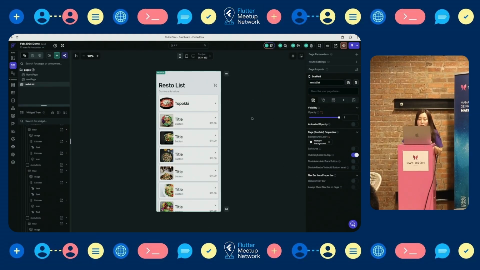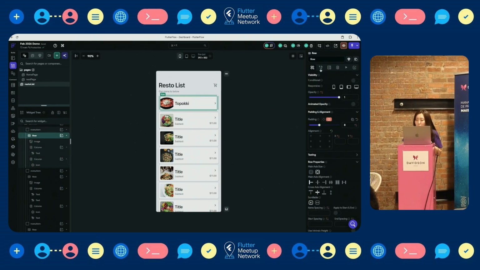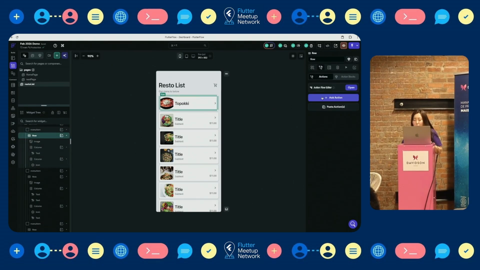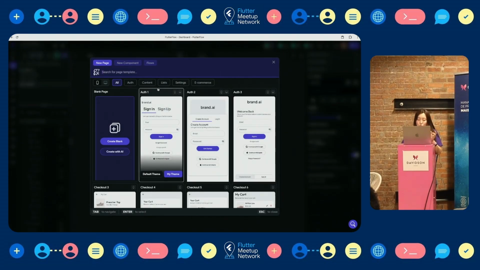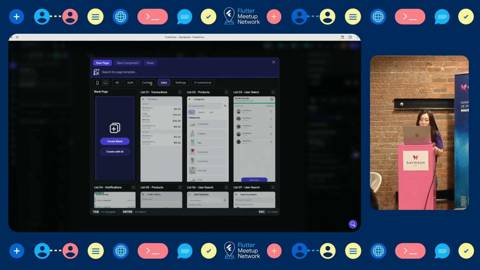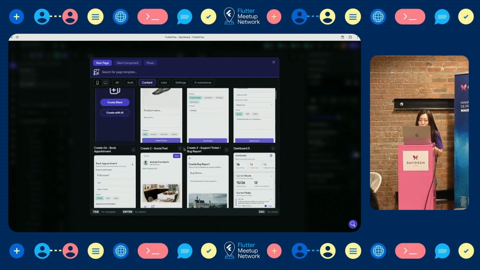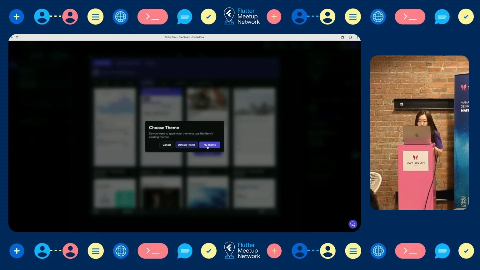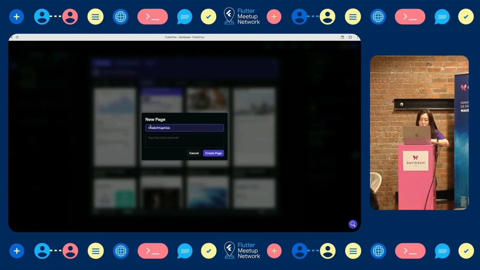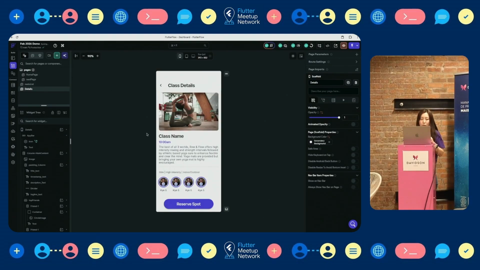And then the same logic, I can set an action to go to the next page. So let me show you how to do it. So to go to the next page, we need a next page, right? So let me quickly create one. Maybe this one. Now I have this details page.